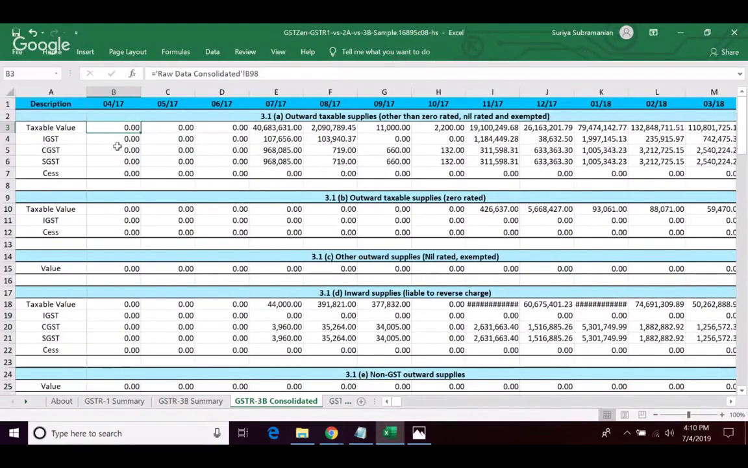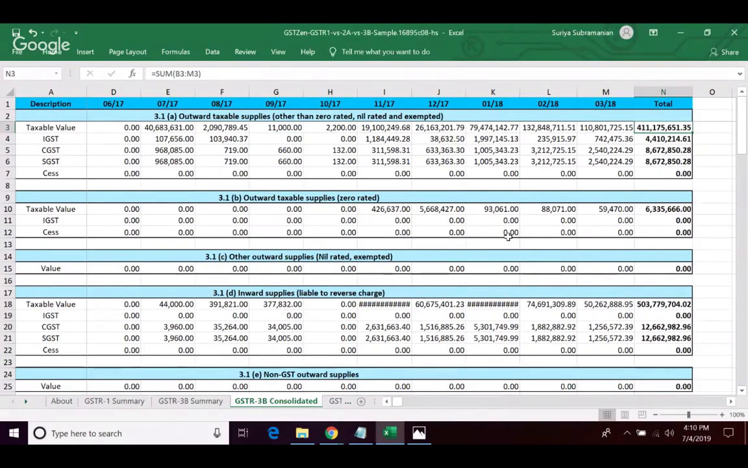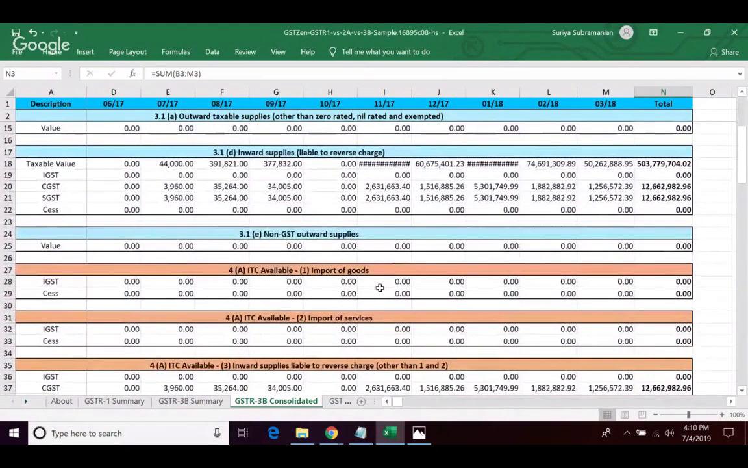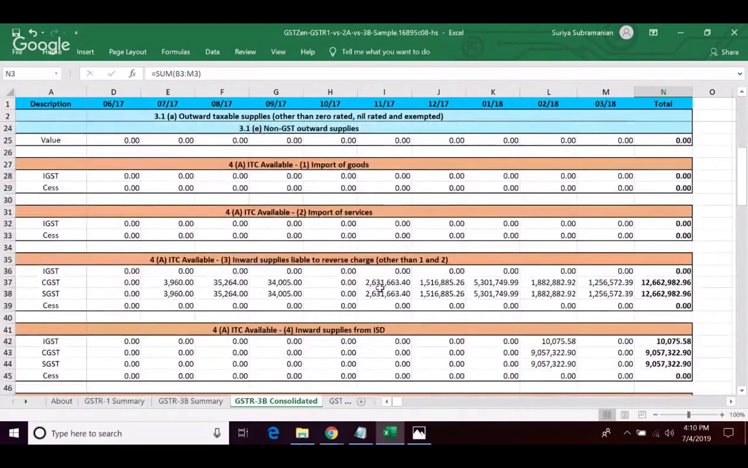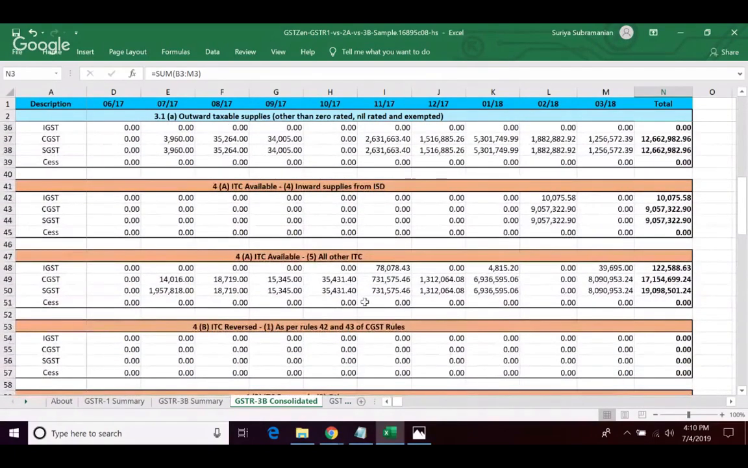table by table. So 3.1A, outward taxable supplies, which is reported for July, August, September. What is the value which has been reported month over month is available here. And we can see what is the taxable value, tax amounts under various heads. Similarly, for each of the heads, what is the value which is reported on a monthly basis is made available for ease of reference and comparison.